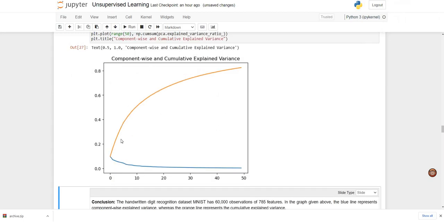What this plot actually shows is the component-wise and also the cumulative explained variance. This handwritten recognition data set has 60,000 observations, which means 60,000 rows, and also 785 features, 785 columns. The blue line represents the component-wise explained variance, whereas the orange represents the cumulative, which is what is extracted out of the PCA.